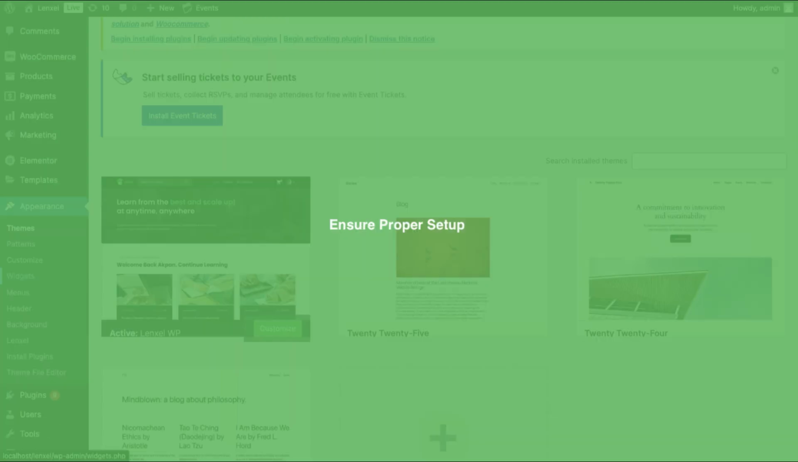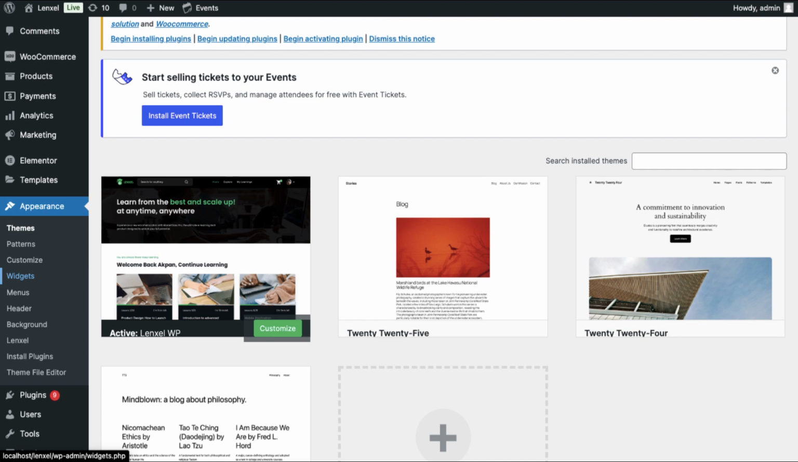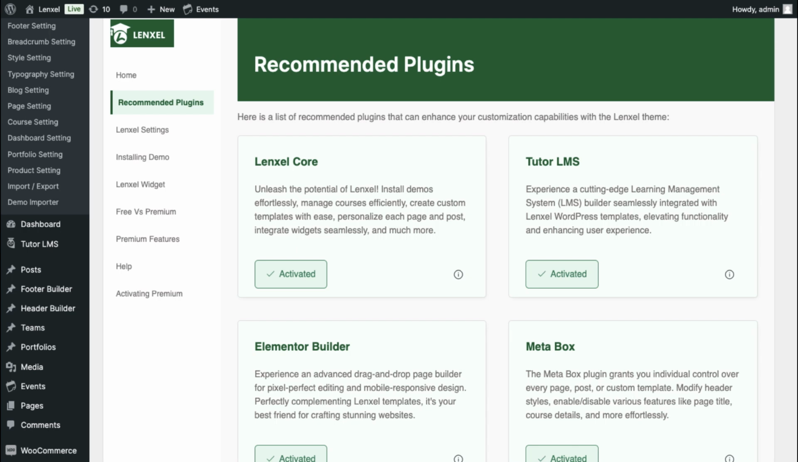Steps to import templates. 1. Ensure proper setup. Log into your WordPress admin dashboard. Install and activate the Lenxel theme. Refer to Lesson 2 for detailed instructions. Install and activate all required plugins. Refer to Lesson 2 for plugin installation.